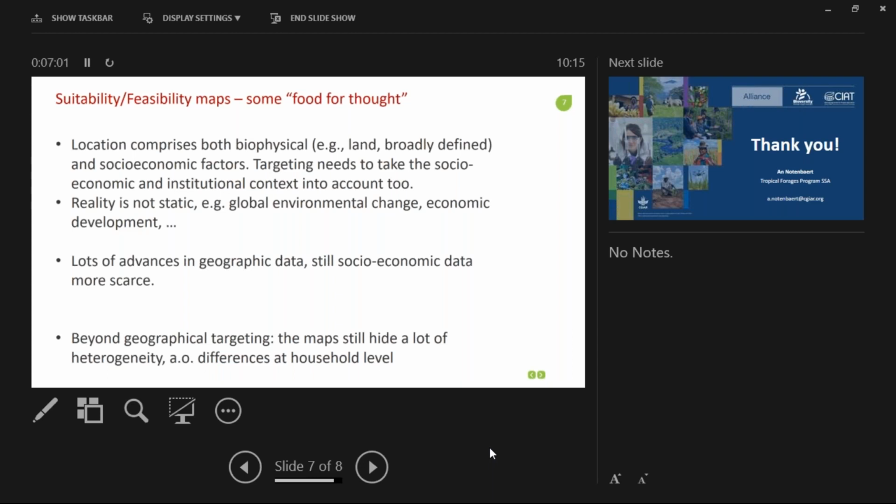And although there are lots of advances in geographic data, and more and more really good data is available in the form of maps, still the socioeconomic data is much more scarce, and much more difficult to get a handle on. But we have tried to provide some socioeconomic factors, and I think it's important to keep that in mind.